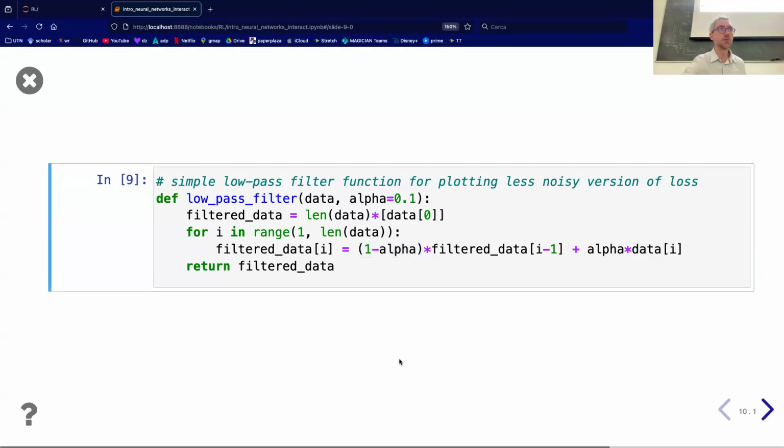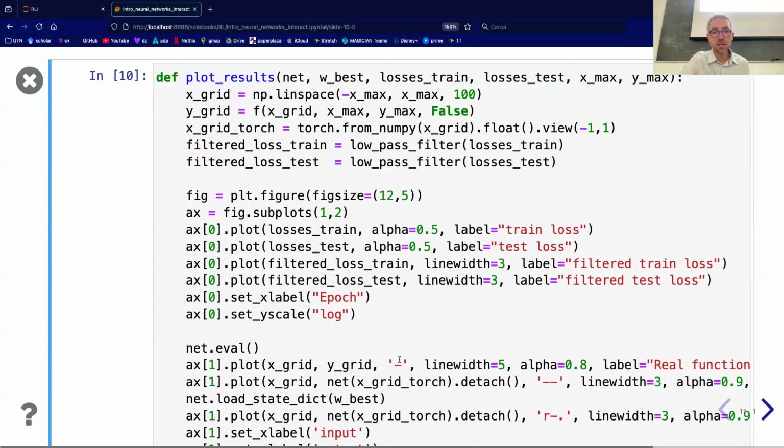Okay, well, just 3 lines of code for filtering data. And this is just a function for plotting the results. We low pass filter the losses on the training set, the test set, as I told you before. So we're going to print both the real data and the filtered data, but nothing very interesting actually going on in this function. We can just move on.